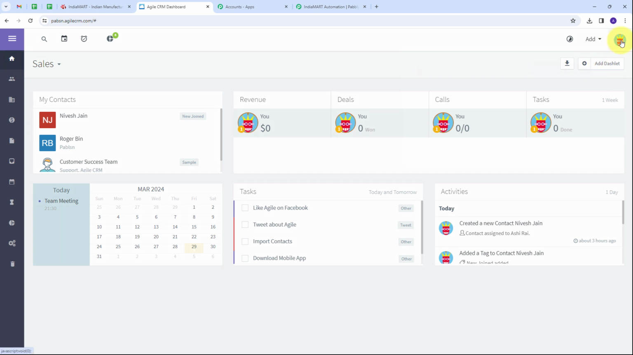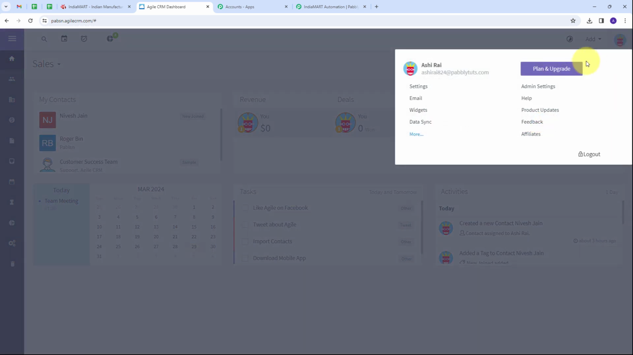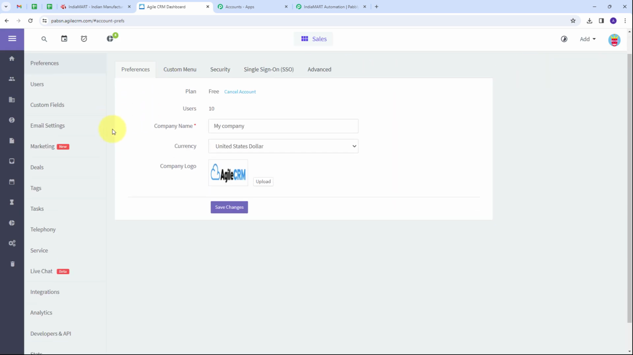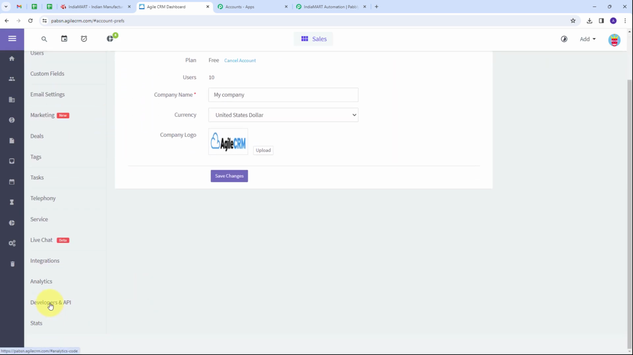And here I will go to profile. And in profile, I have this option of admin settings. So I'm going to open this. Now in admin settings, I have to scroll down and I have this option of developers and API. So I'm going to open this.